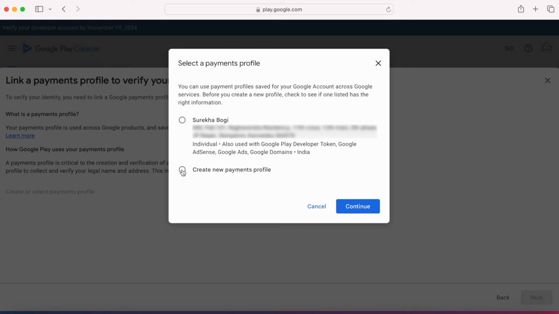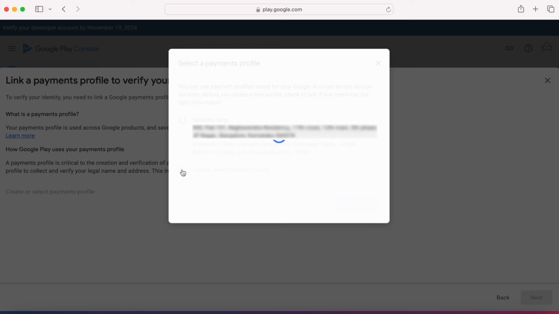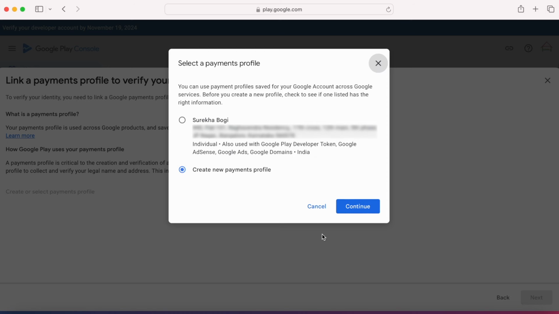I had a payments profile created at the time of this Play Console account creation. That was the old one. It has the wrong address and wrong name as per my Aadhaar and passport. My name was mentioned as Surekha Bogi instead of Bogi Surekha. So if I have to verify my identity with the proofs, then I should mention my name as per my address proof that I am going to submit for the verification. So I am selecting this option, Create New Payments Profile.